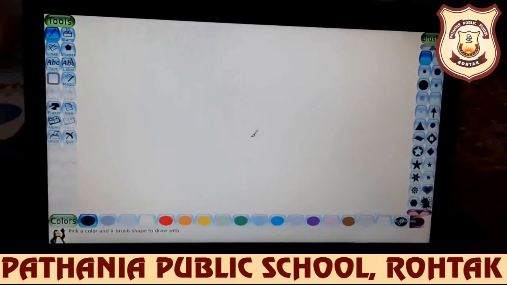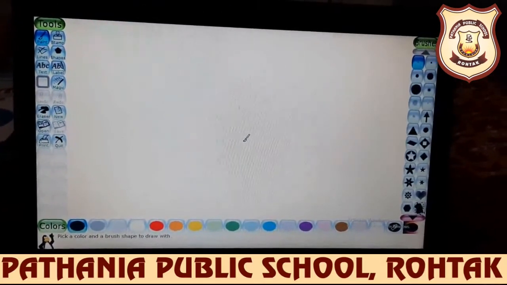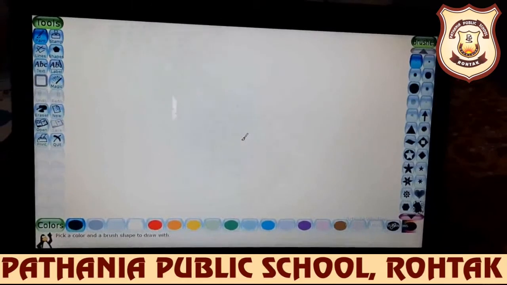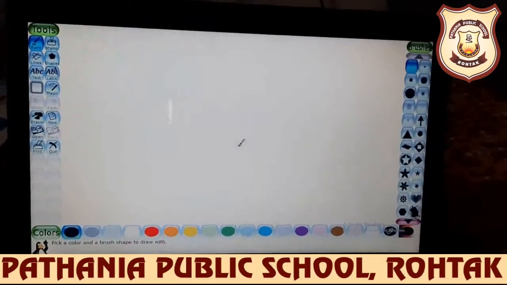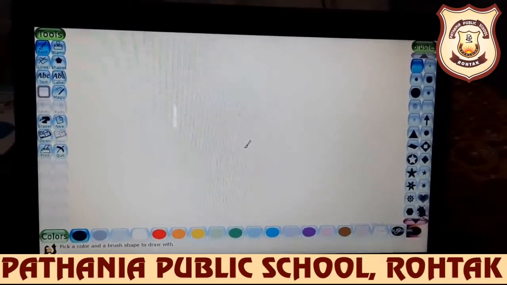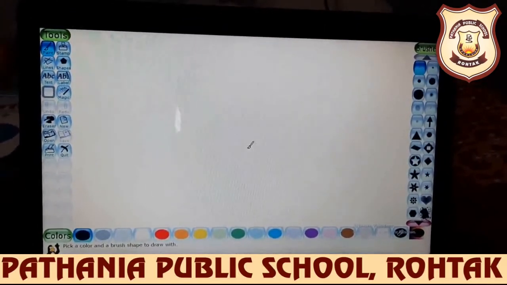Okay, so this is your TuxPaint software. I have opened the full screen. You can open the windowed version also, but it will be easier for you to understand on full screen, so I opened the full screen option.